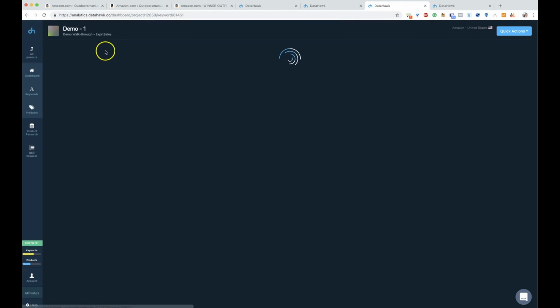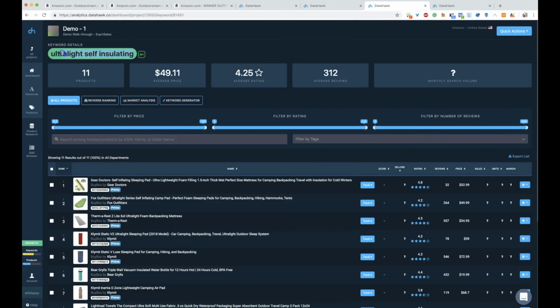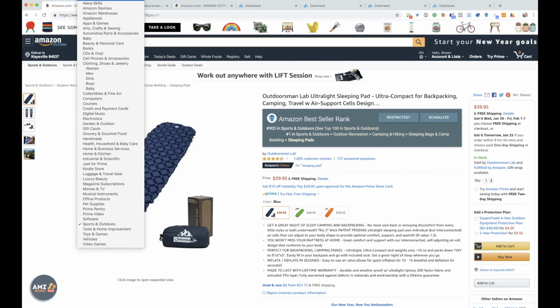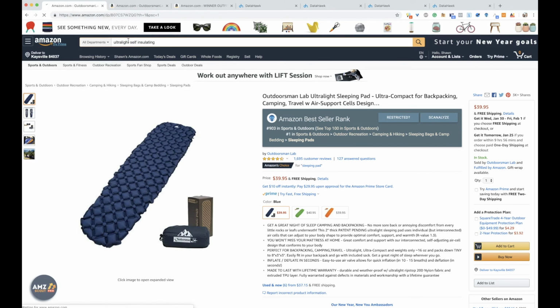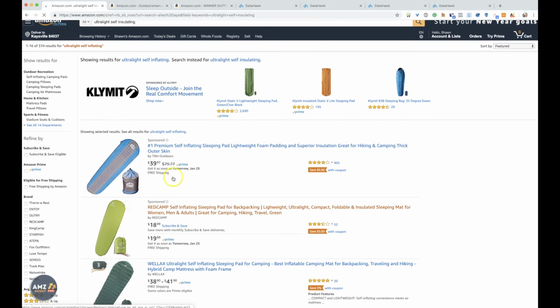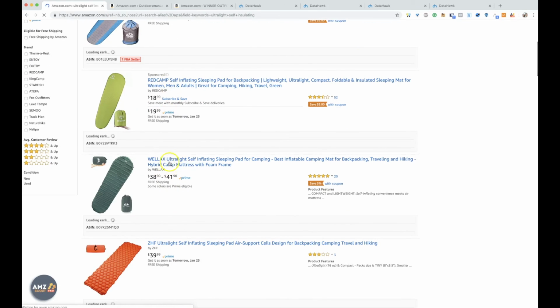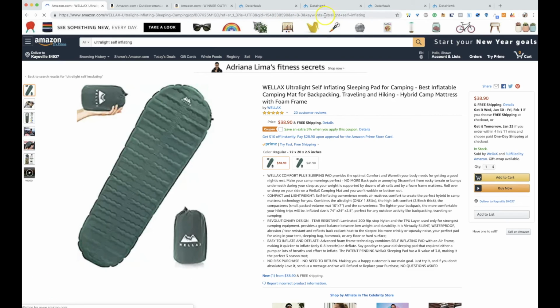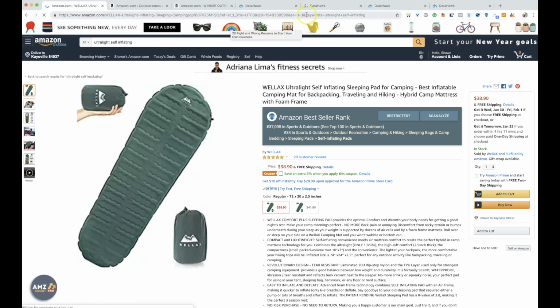Now, I'm going to go ahead and grab this keyword right here. And you know what? I'll just show you an opportunity here. This is kind of a little trick. It's going to take me a second to set up. So I just plugged that keyword in. You have 2 sponsored for it. And then here's that Wellix and Outdoorsman Lab pad that we were clicking on. Notice that based off the keyword I searched, it drops in the keywords at the tail end here.